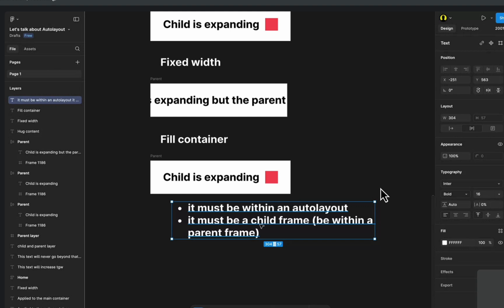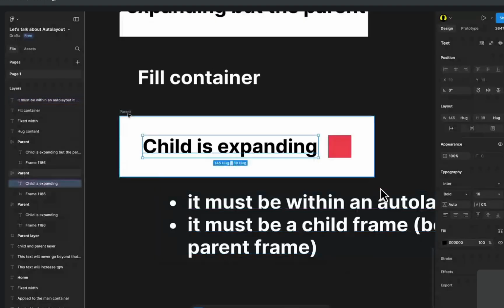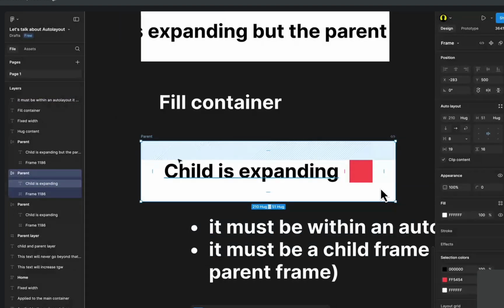So with that knowledge, let's go back to fill container. As I said before, it must be within an auto layout, right? If this parent frame is not an auto layout, you won't see the option for fill container. You can see there's a fill container option right here. It satisfies the first guideline that it must be within an auto layout, and two, it must be a child frame, right? If it's inside an auto layout, then it's automatically a child frame. But it might be within a frame.